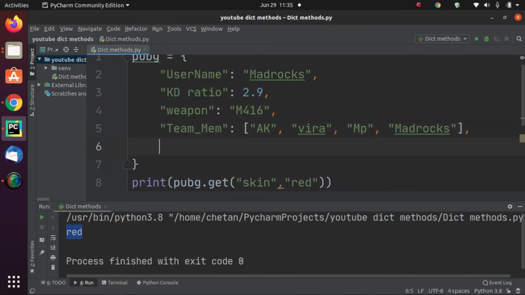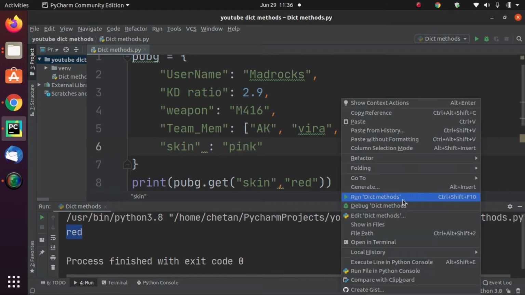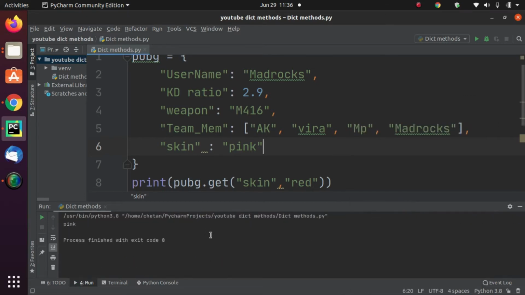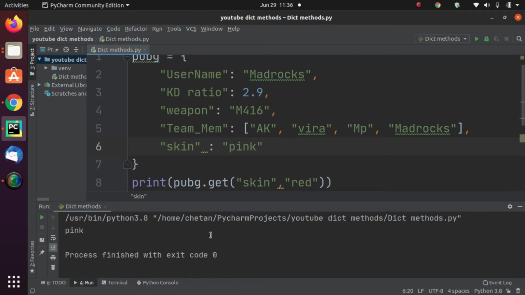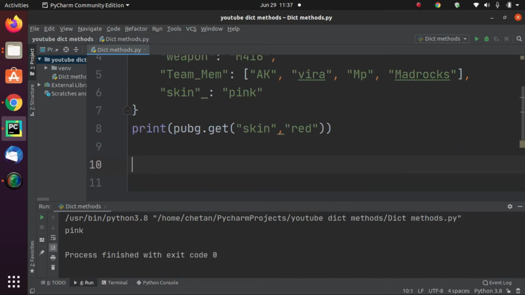What if I add the skin item in it and the value for skin is pink, and if I run this, then Python is going to say the skin color is pink. By default it will give you the value which is stored in the PUBG dictionary. This case doesn't exist. The next method is dict.